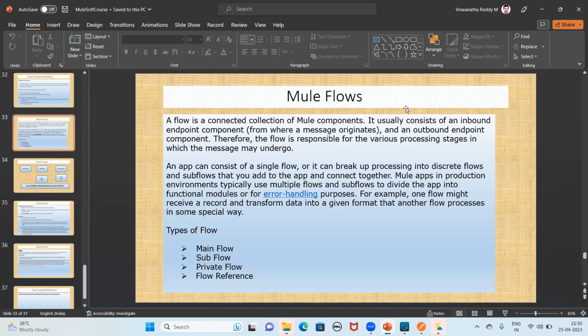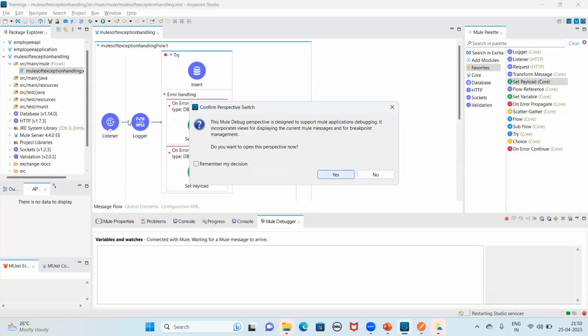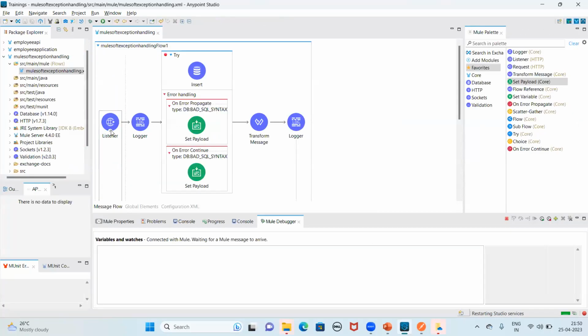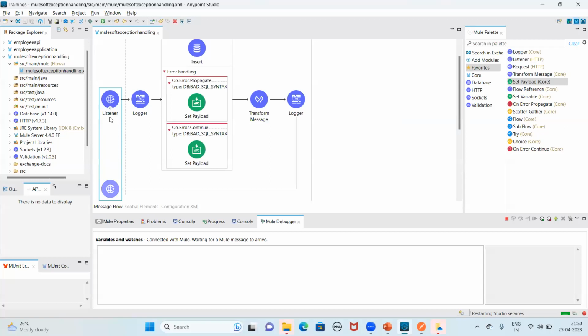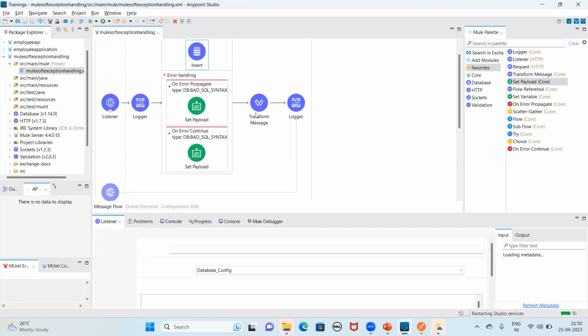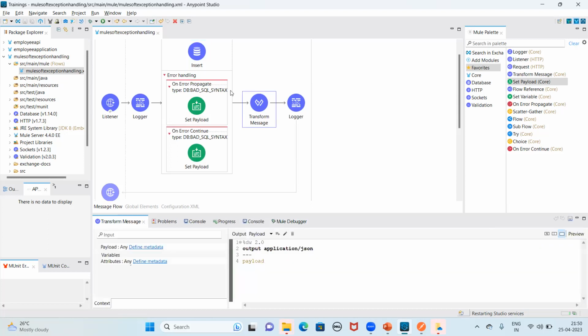A flow is nothing but a connected collection of Mule components. For example, let's see this one. This is one of the flows. What is this flow doing? It takes the incoming request, the request sent by the user or client, and it prints some logger, inserts some data into the database, then converts that data into JSON format. This is a simple thing.